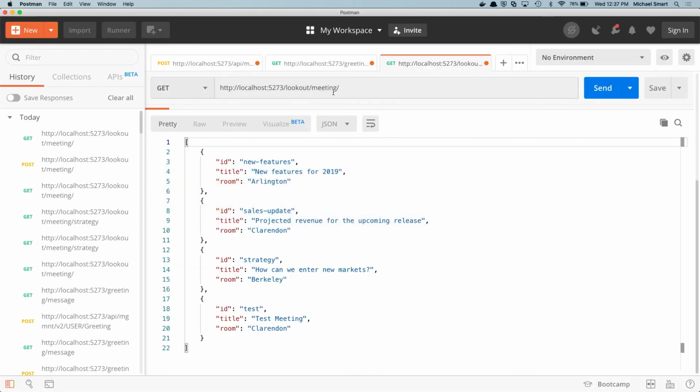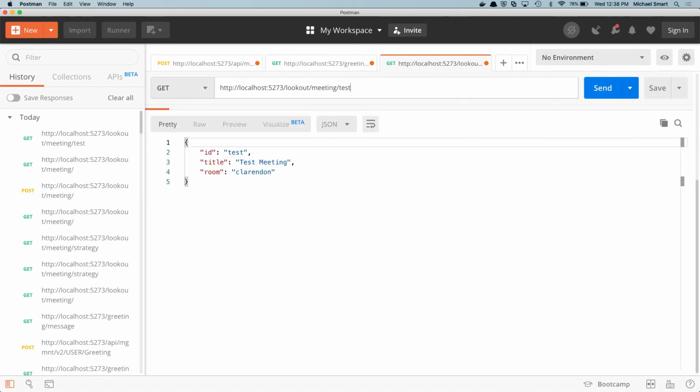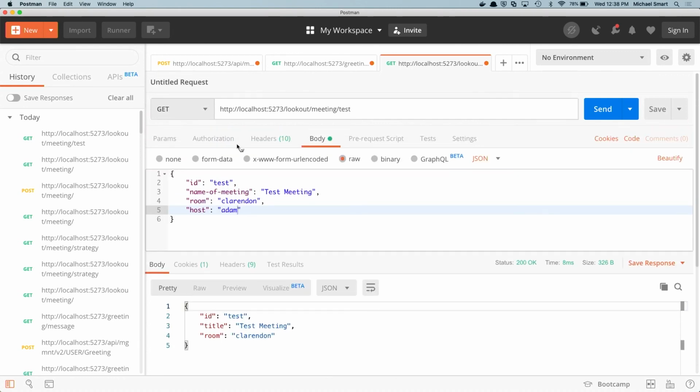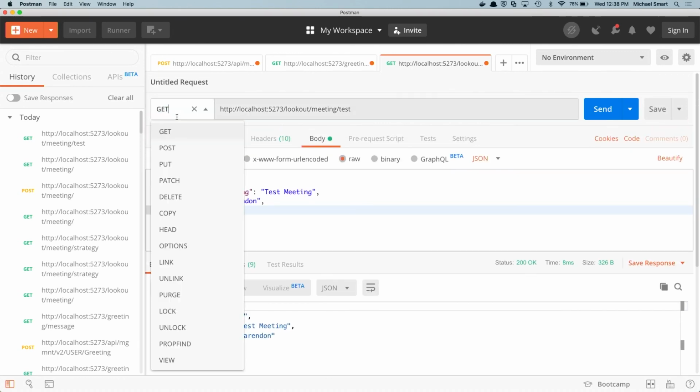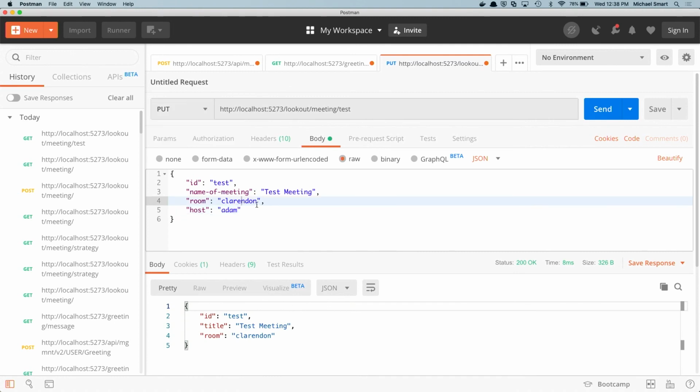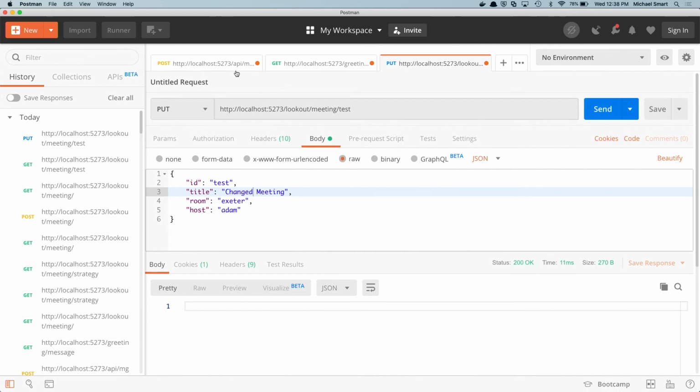So now I'm going to make an update to this test meeting. And I'd like to change the room, but not the title of the meeting. So if I go here again, we'll make a put request instead to this address. The room will be Exeter. And we'll say the title is going to be changed meeting. I make that request. We got a 200 OK. And I can look at the details of the meeting. And you see the title did not change, but the room has been updated to Exeter.